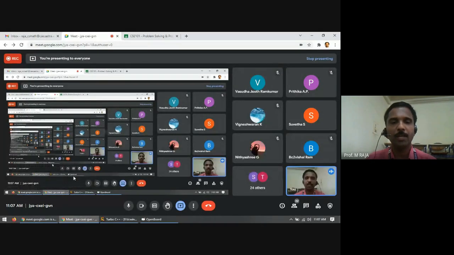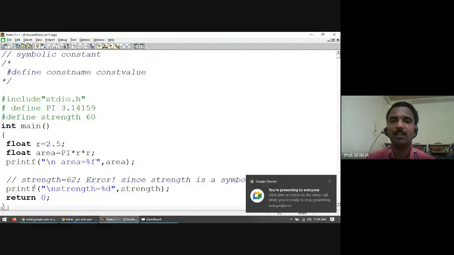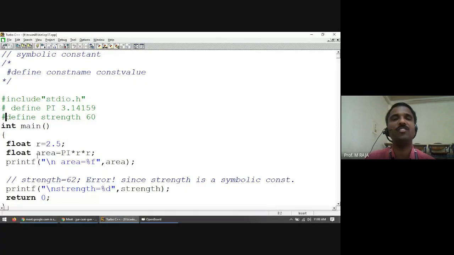Based on the requirement of the problem, whenever we need a fixed initialization, so that the value of that variable should not be modified or altered, you need not declare its type also. Because of the value of that constant, the data type is accordingly taken. 3.14159, so a floating point value is taken. 60, an integer. Strength can be taken as the integer 1.